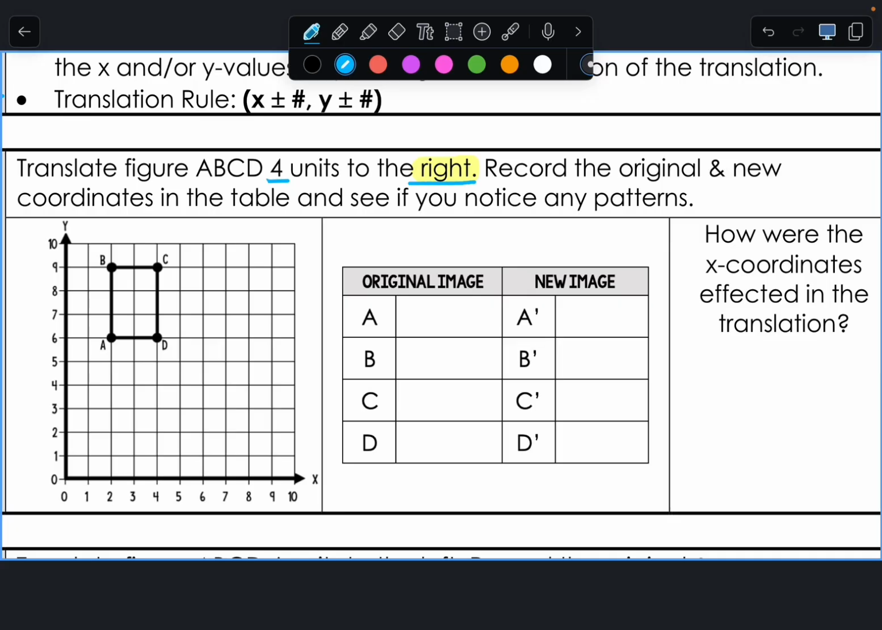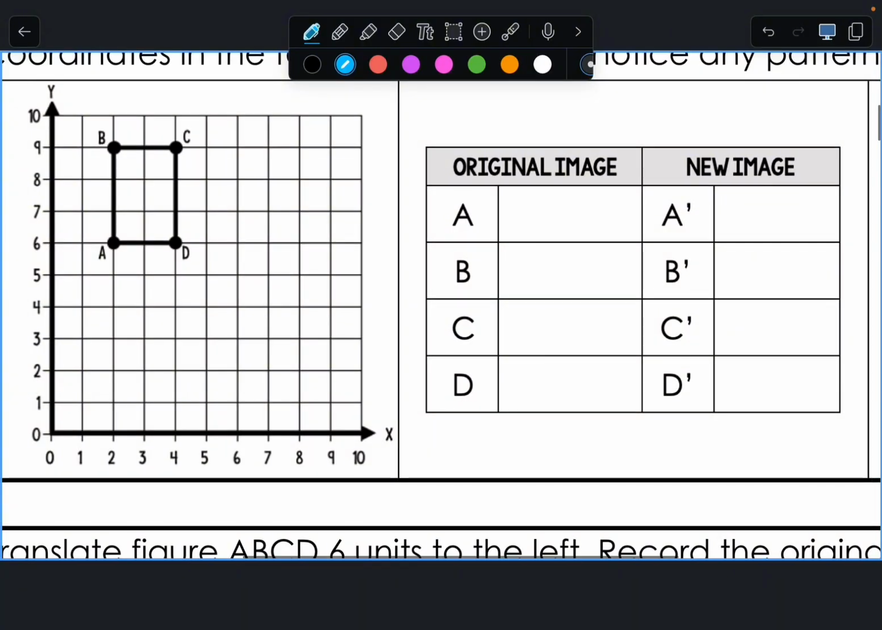First thing we want to do is record the original points. So tell me what the point is for A. What is the ordered pair? 2, 6. What about for B? 2, 9. C? 4, 9. And D? 4, 6. Yeah. All right.